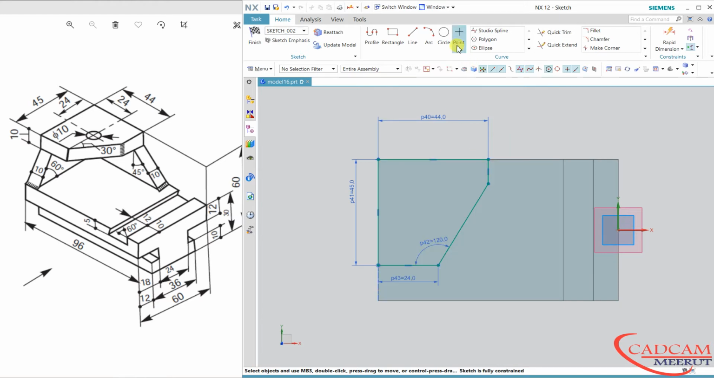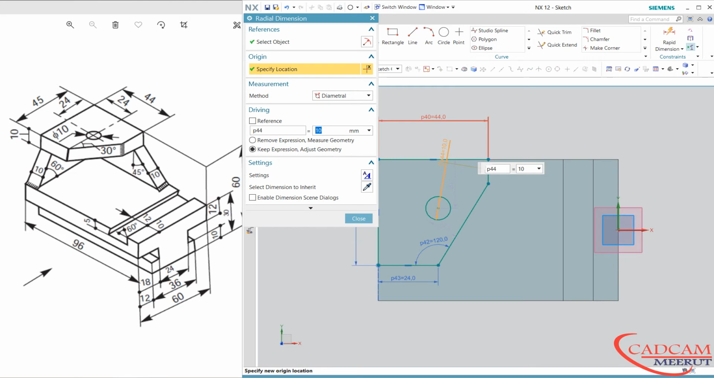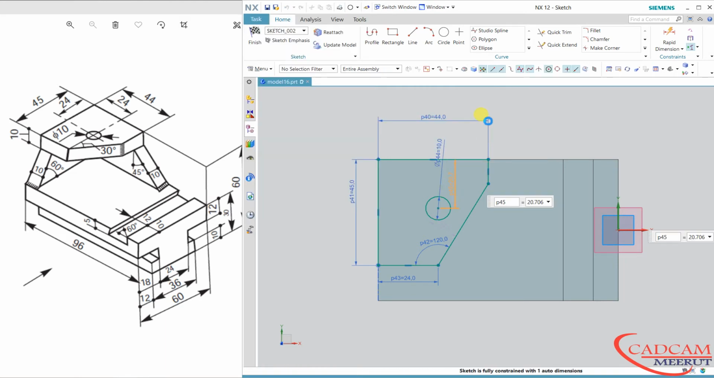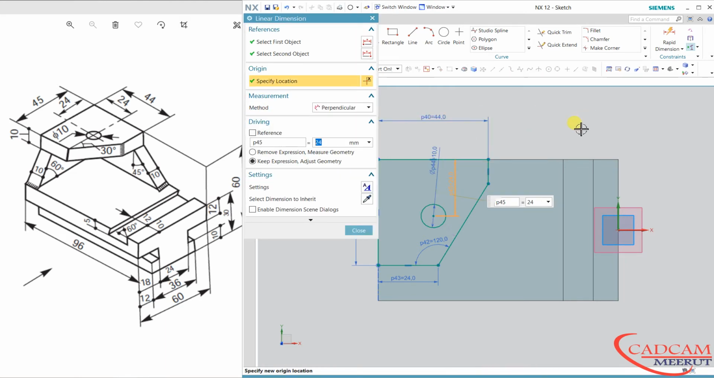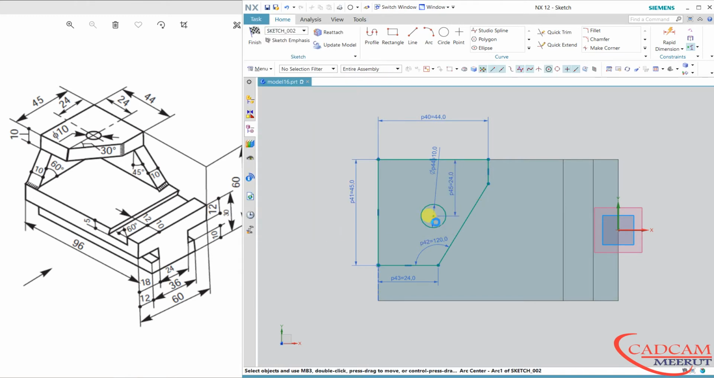One circle, we need one more circle, so click, and the diameter of the circle is 10, and 24 from the top, and these 2 points will align vertically. So my sketch is complete.